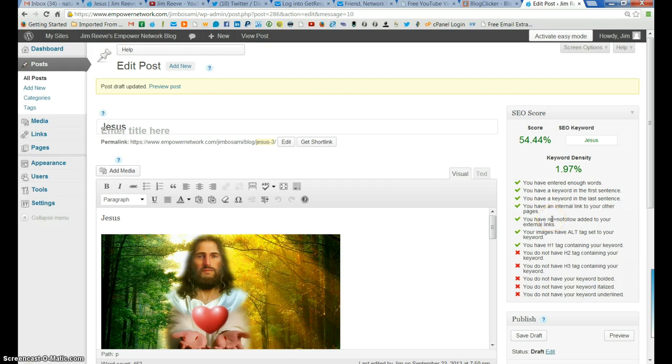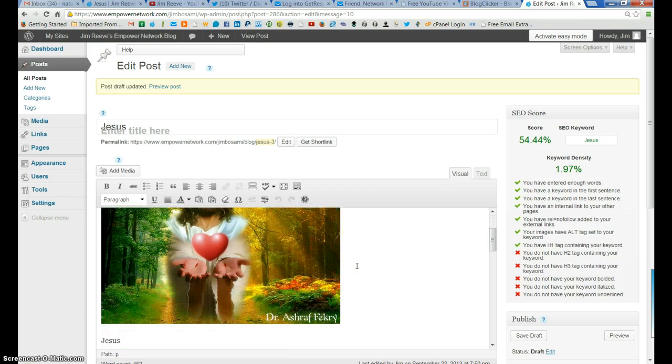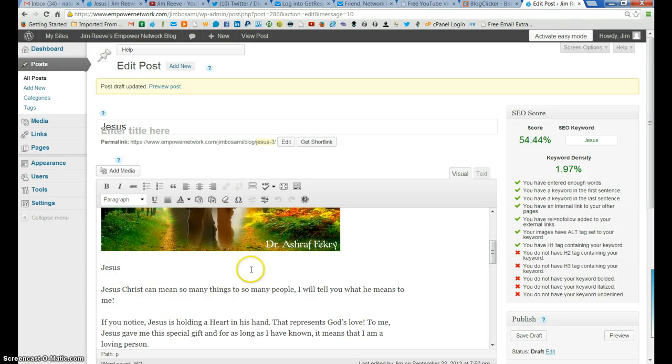Now the rel equals no follow. I'll give you a quick example. That one is to not allow Google, or any of your search engines, to search and have them, it's hard to explain this, so you don't end up having Google go to other pages. It will stop them from checking out your other pages as well.